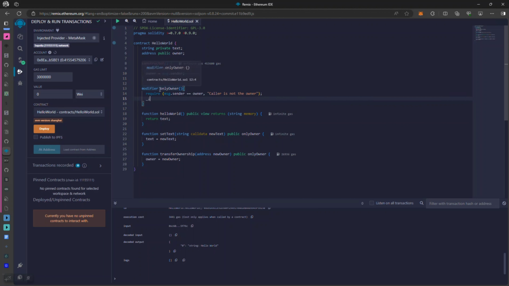So you do a modifier, you add the name you want to call it, and then you open a bracket, and then you can require and do whatever checks you want, an if statement, and then you add this placeholder. It's called a wildcard or something. And what it does is, anytime that, for example, in this case, onlyOwner. So what happens is, since there's an onlyOwner here, it's going to run this modifier before this.